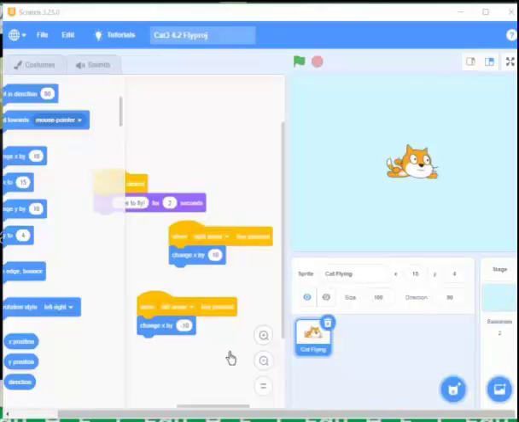Let's continue. The full screen control we click to return back to our scripting area. Like I said in the beginning, this is a game. So now that our cat is moving, let us assign another role to the cat. Let the cat have something to catch or collect. So let us include another character or another sprite.